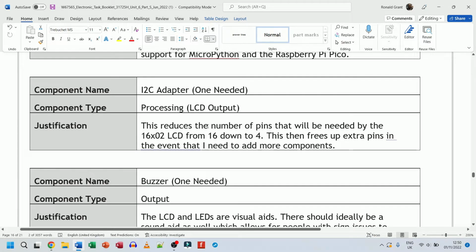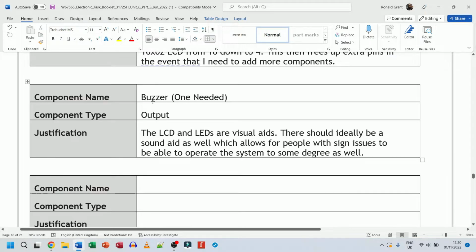I think I did this one twice. I2C adapter, that's fine. I'm going to skip that one. Buzzer, we only need one. It's an output device. The LCD and LEDs are visual aids, so for people that can see very well. There would ideally be a sound aid as well, or an audible aid, let's say, which allows people with sight issues, so seeing issues, they have issues with their eyes, to be able to operate the system to some degree.